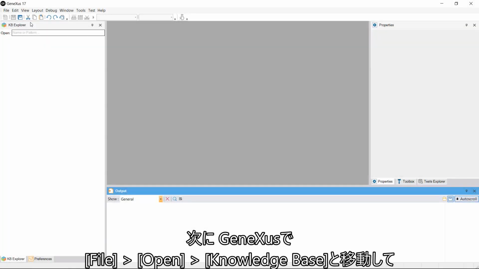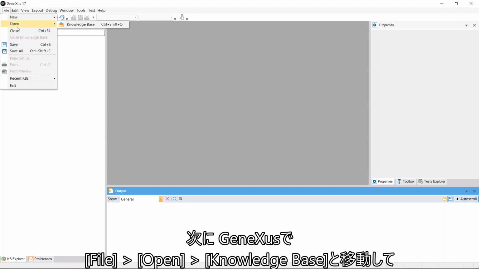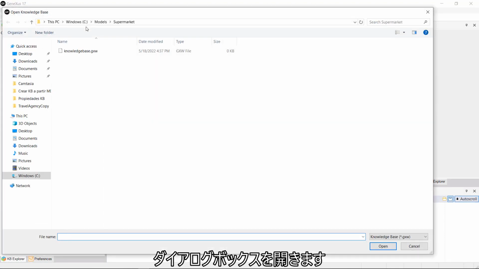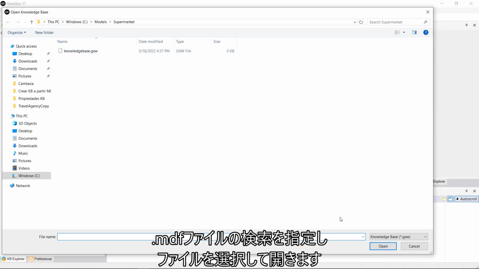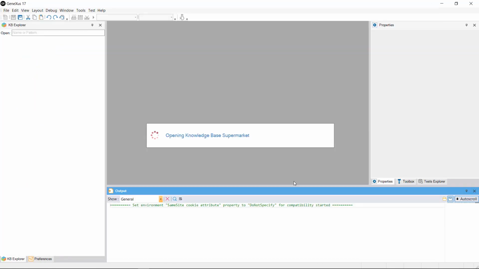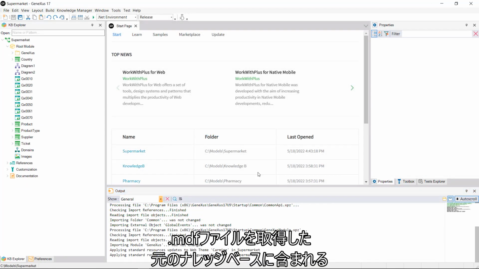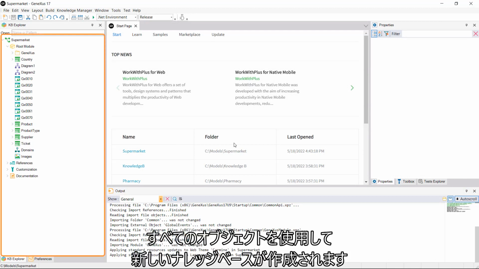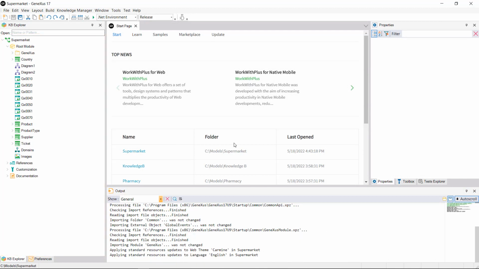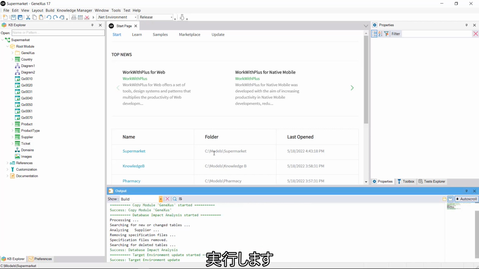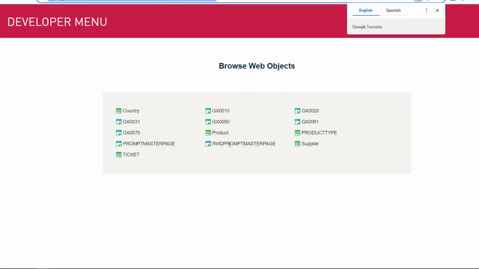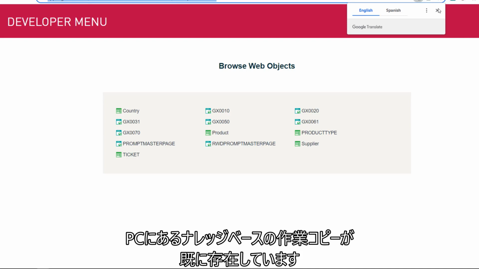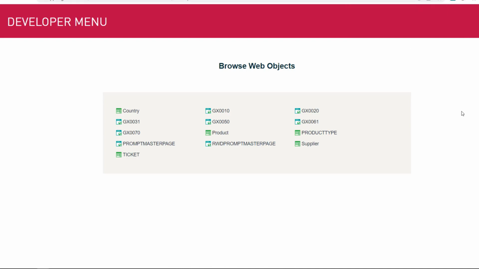Next, in GeneXus, we open the dialog box File, Open, Knowledge Base. We choose that we want to search for MDF files, select the file, and accept. A new knowledge base will be created with all the objects included in the original KB, from where we took the MDF file. We execute, and we see that we already have a working copy of the KB on our PC.